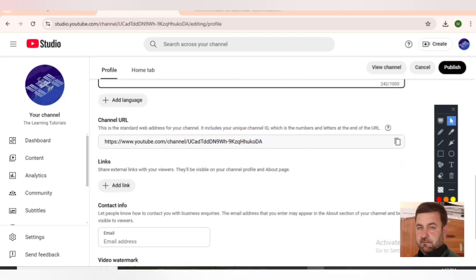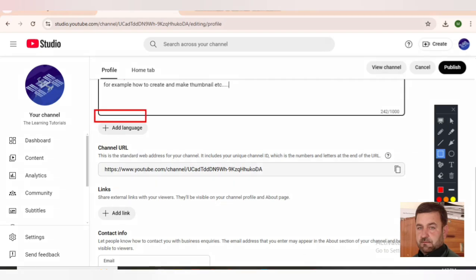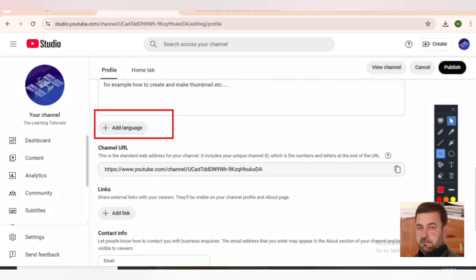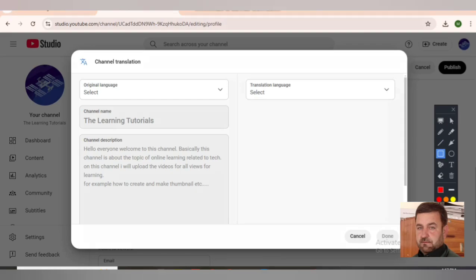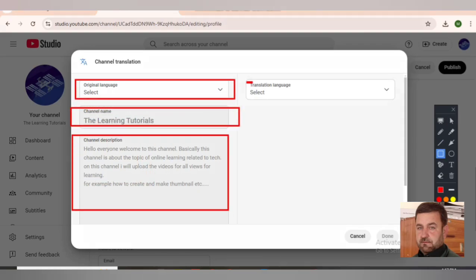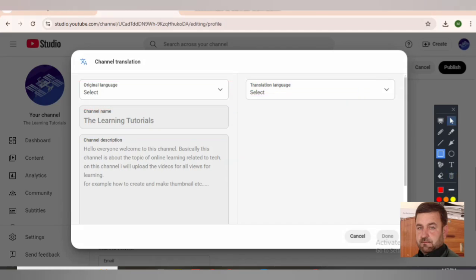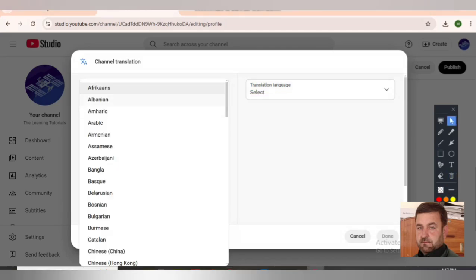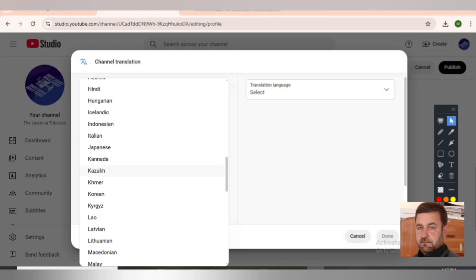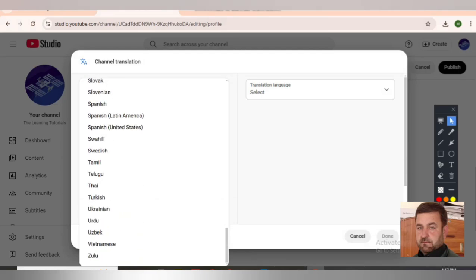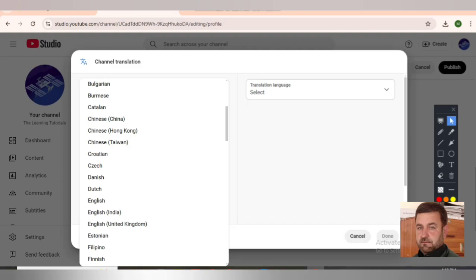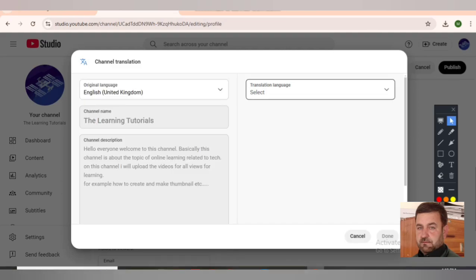The next step is add language, add link or contact info. You will select any of your languages here. You can see here original language and translation language, and description and channel names have also been created. You will select English or you can choose your own language. There are many language options. Okay, let's move on.